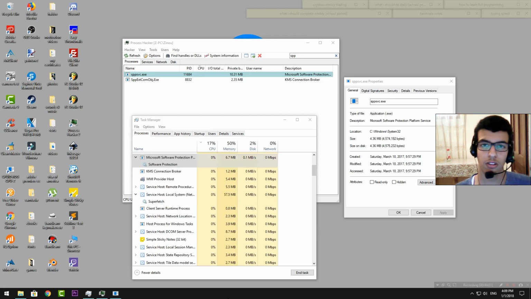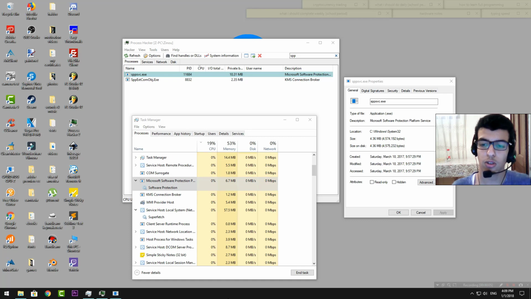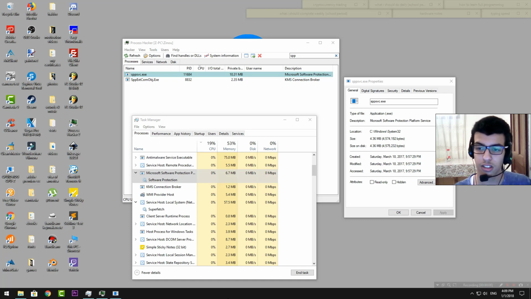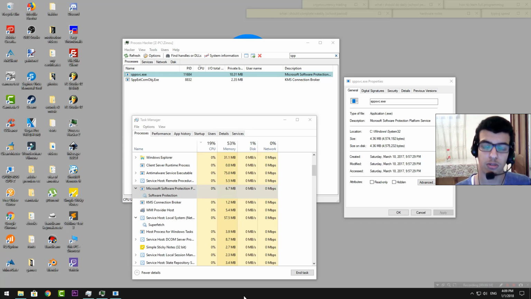Hello everyone, today we'll learn how to stop the application sppsvc, which is called Microsoft Software Protection Platform Service, and we will learn how to stop it when it uses high CPU.